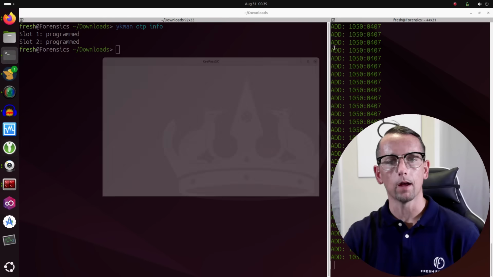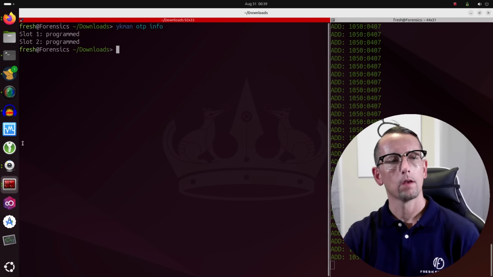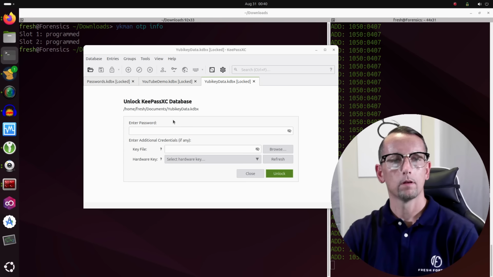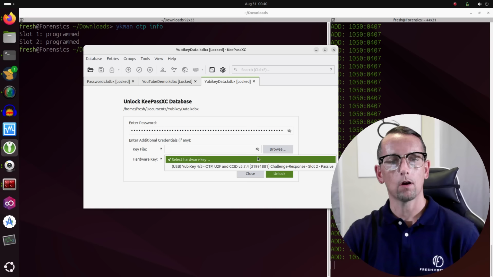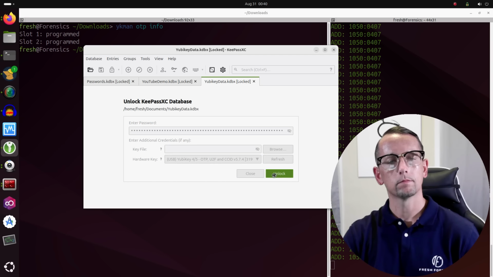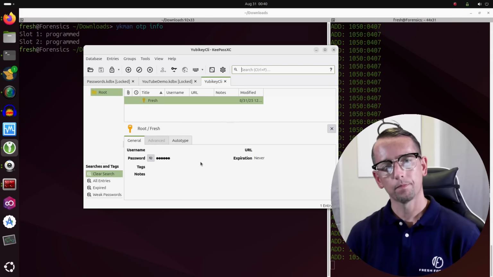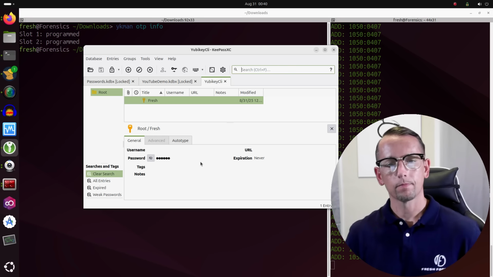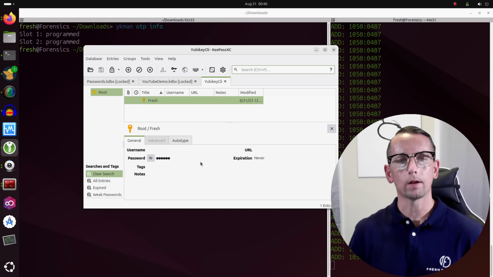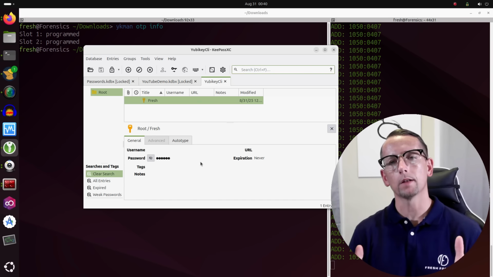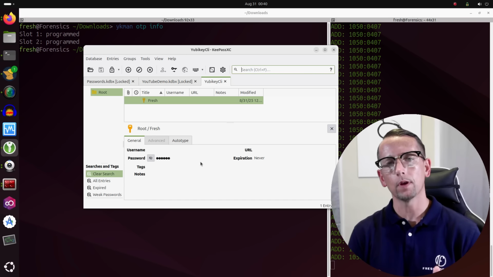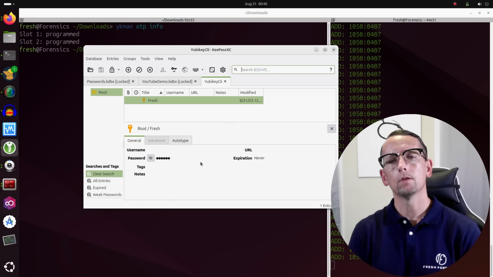Now we're going to close it down, open it back up, enter the password, select the hardware key, and click Unlock. And we have unlocked our KeePass database, ladies and gentlemen, with a challenge response password that we have configured from the command line using the YubiKey Manager CLI.